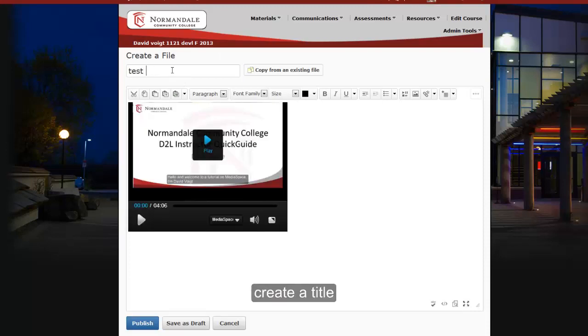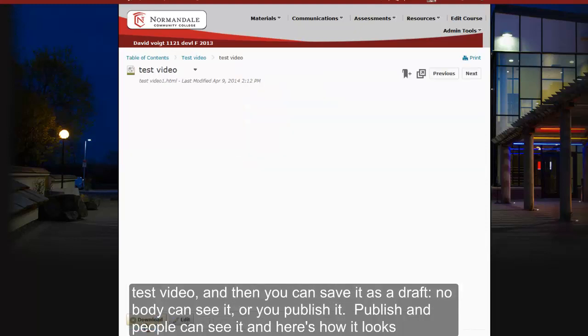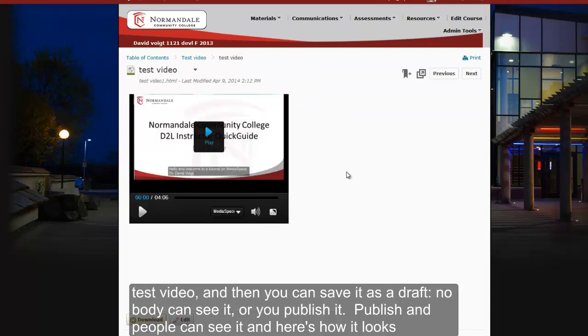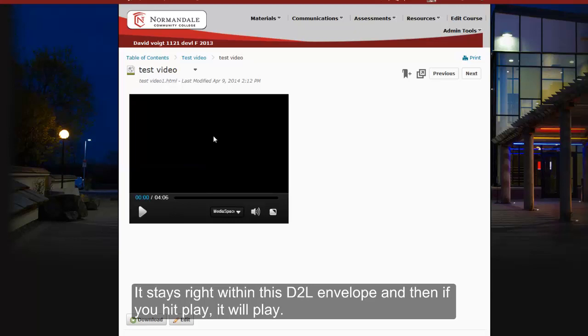We'll create a title, test video, and then you can save it as a draft. Nobody can see it, or you publish it. Publish it, people can see it. Then here's how it's going to look. It stays right within this D2L envelope, and then if you hit play, it'll play.